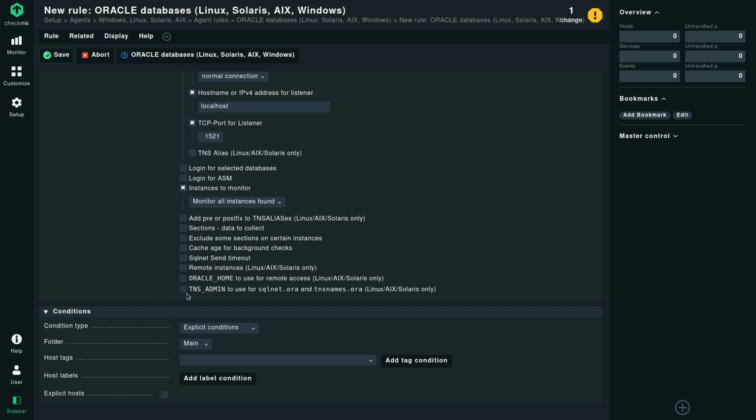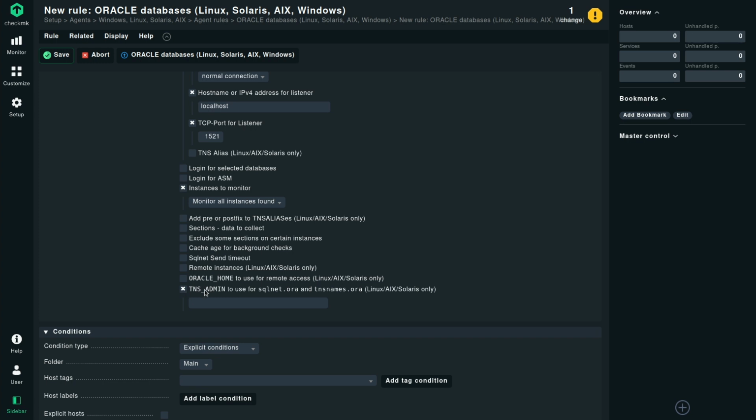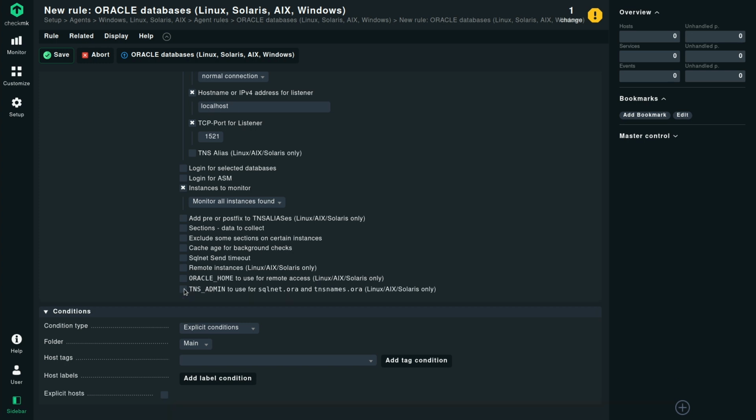And last but not the least is the TNS admin. This is basically the path that you will define where you place your sqlnet.ora and tnsnames.ora. If you leave this field blank, then it is by default /etc/check_mk.